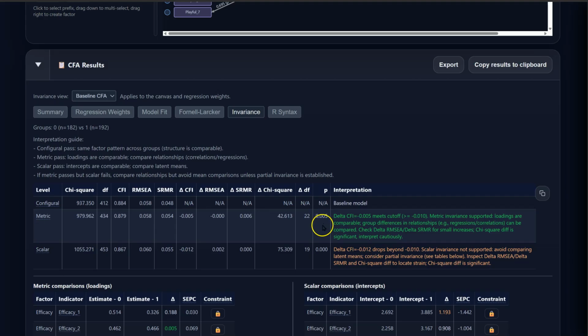The p-value here is for that chi-square difference test, though more recent literature suggests you should rely on delta CFI rather than chi-square difference. And that's why the discrepancy here shows us as passing metric invariance due to the delta CFI, despite the chi-square difference test being significant. Nevertheless, we have not passed scalar invariance, which means we should avoid comparing latent means. We also have the interpretation for metric invariance, which is right here, that group differences can be compared, and usually that's all you need to move on to a structural model in SEM.